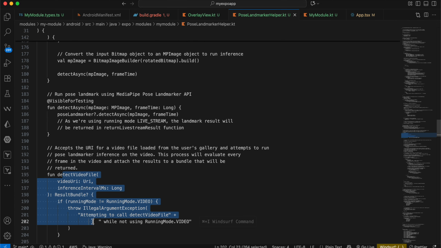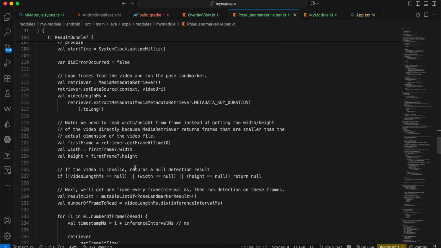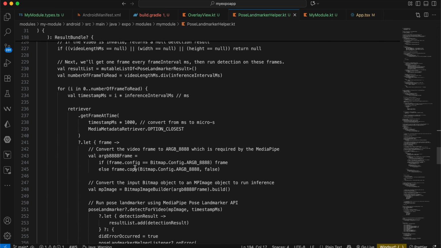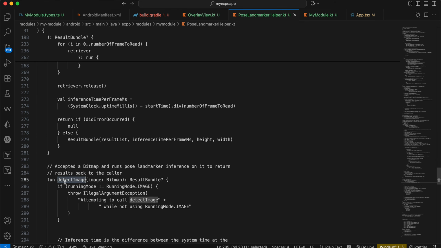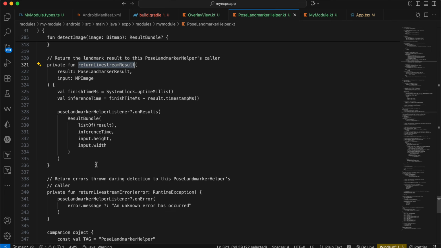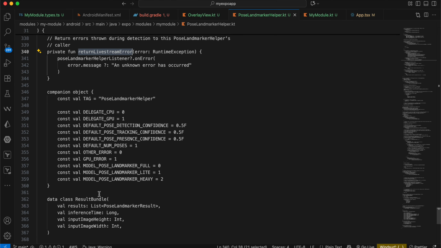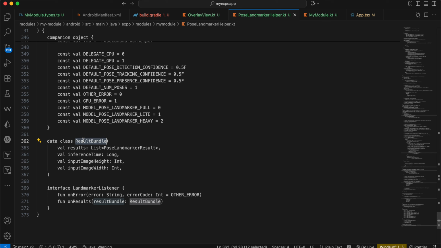Then you don't really need this. We are not doing it for video, so if you want, you can just comment this out as well, but I have kept it just for the sake of it. Okay, and here is for detecting image. Again, this is not really required for our use case. Then here we return the live stream result. Here we return the live stream error. These are some variables which I have defined, and here we have a data class of result bundle, and here we have an interface of LandMark listener on error as well as on results.